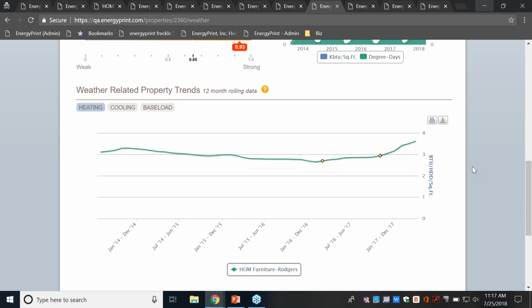The third step is to identify when the weather normalized performance change began. Here, we can identify a couple of points of change. One gradual increase that began in February 2017, followed by a more drastic change beginning in October 2017.